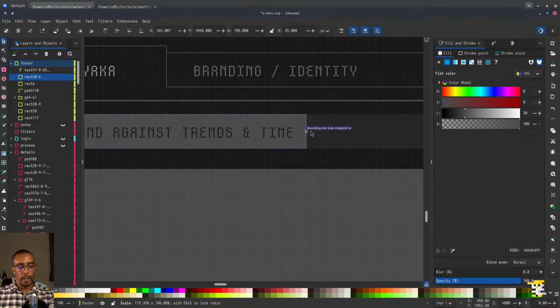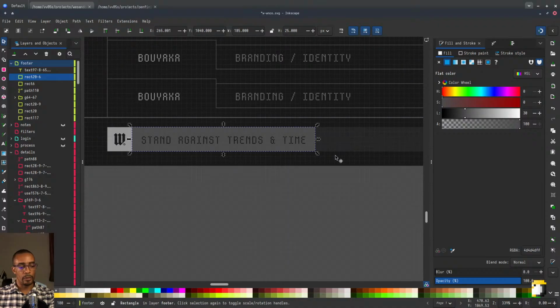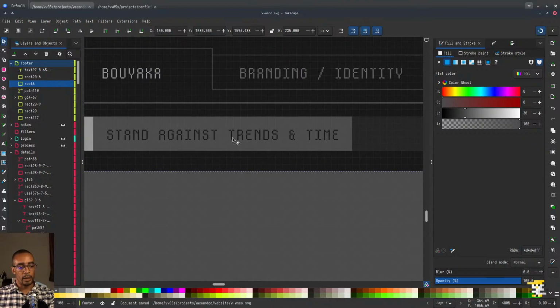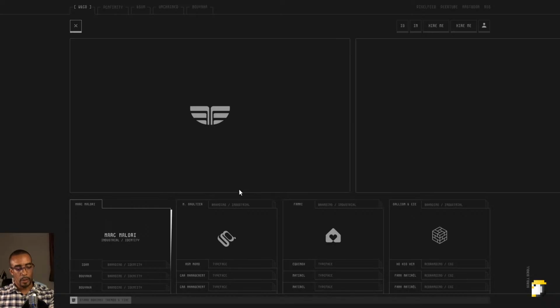And that's why I love this quote, stand against trends and time, because I love design that can stand the test of time. Basically what it is.